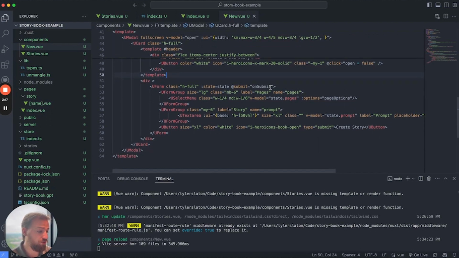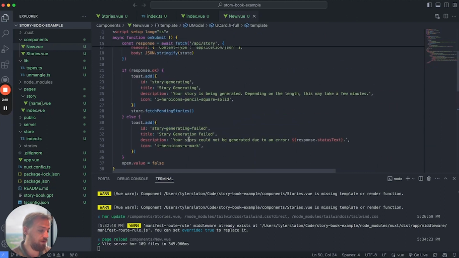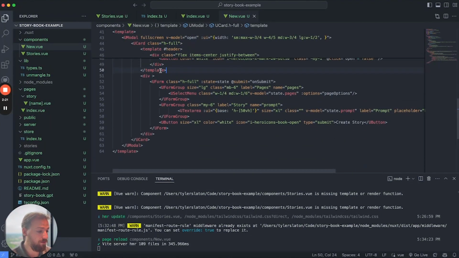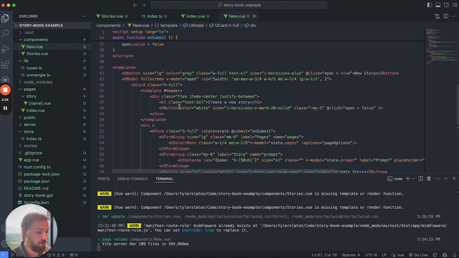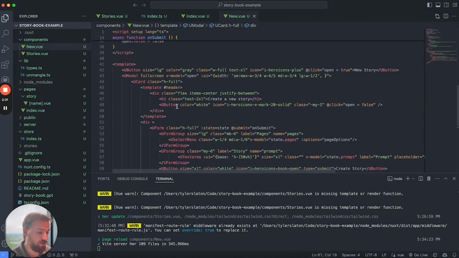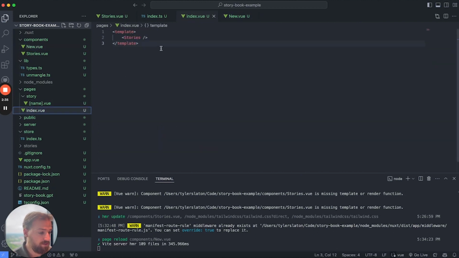And when we push on submit, we're going to go ahead and call that logic up there. Then we have a select menu for the pages, as well as a text area for the prompt. And finally, we have a button to create the story, which is our submit. In the header, we also have a button to close this modal. So let's go ahead and add this into our index.view to see what that looks like.